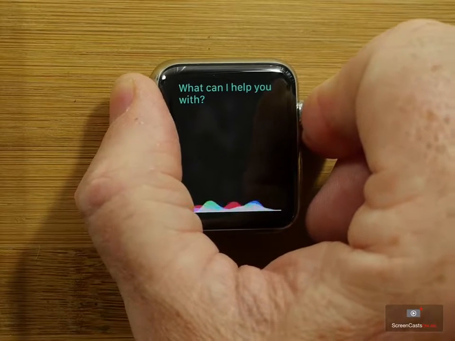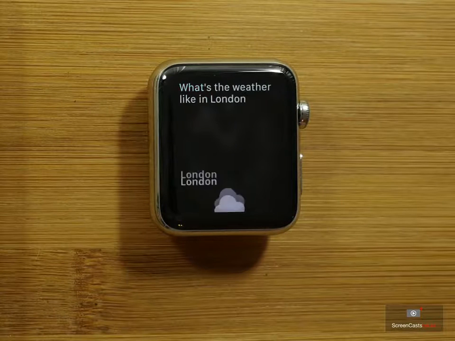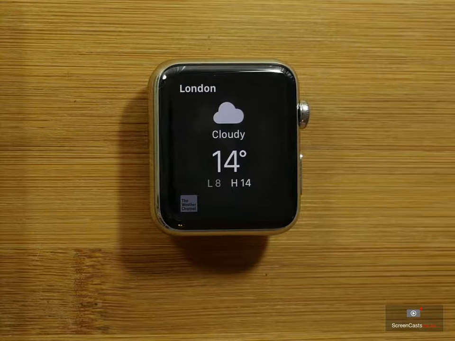What's the weather like in London? And then release, and that will actually trigger off the command. It'll go away and find the information for you.